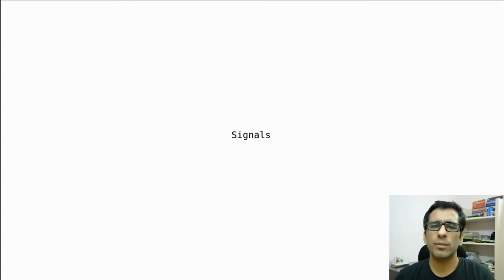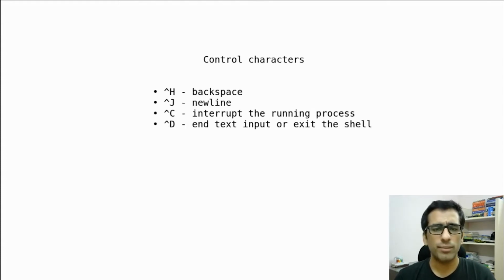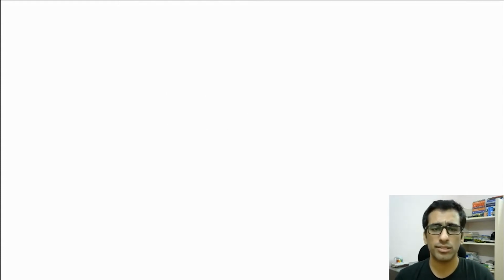Another way to change a terminal state is through in-band and out-of-band signals. In-band signaling means that you throw in some special characters in your input. The terminal interprets these special characters as commands and does not print them, but it instead causes the intended effect. One way to do in-band signaling is using control characters. For example, Control-H will do a backspace and Control-C will interrupt the running process.